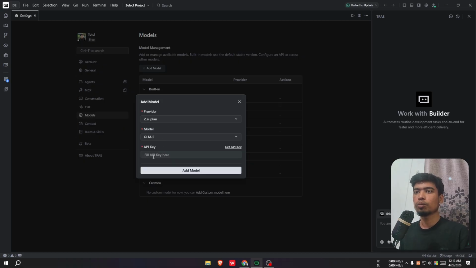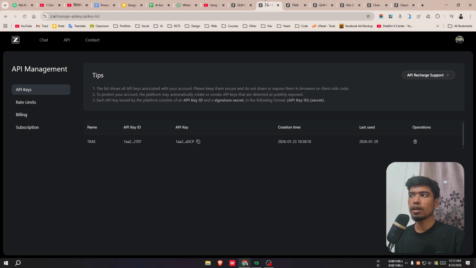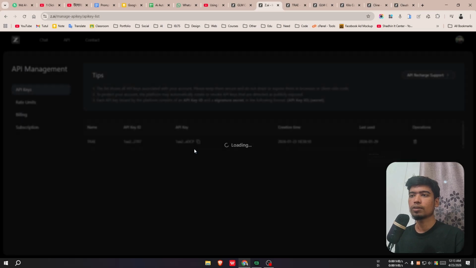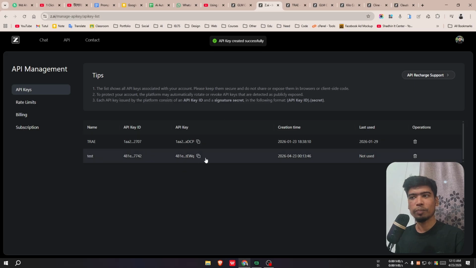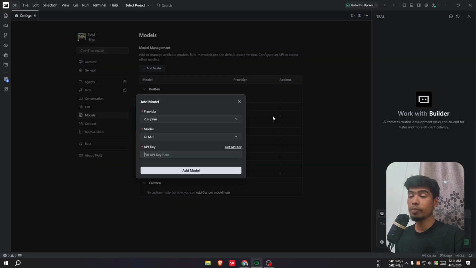Then you have to put in the API key. Where can you get the API key? Go to the ZAI plan, go to the settings and look for the API key. And then you have to create a new API key. Just click on create a new API key and you have to give it a name, anything you like. So let me give a name and tap on confirm. And yes, I got a new API key. Just copy the API key and paste it here in the API key section, and tap on add model.